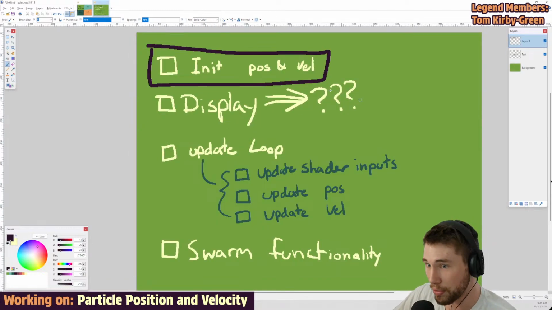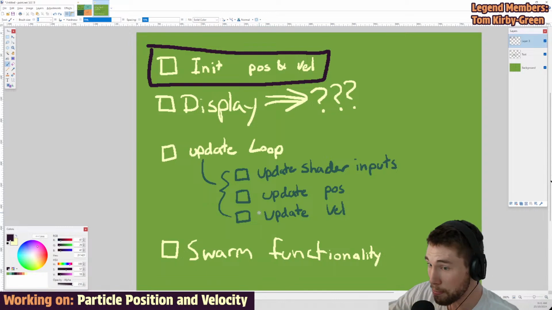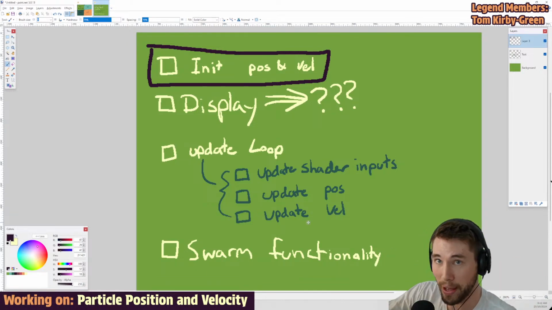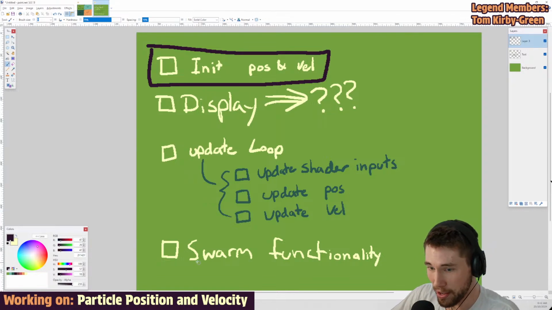Once we've got them initialized and displaying, we're going to be updating them, and that will be done in a different shader from the initialization, and that will update the inputs to the shader. So I'll have to figure out some frame buffer sort of stuff to get the information back into the shader, and then I will also need to update the position and velocity. And then once we've got something working there, we're going to update the update function to incorporate the swarm functionality. My thinking there is that I'll pass in the mouse position and we'll try and get all these particles to swarm the mouse. So that's what I'm going to be trying to do.